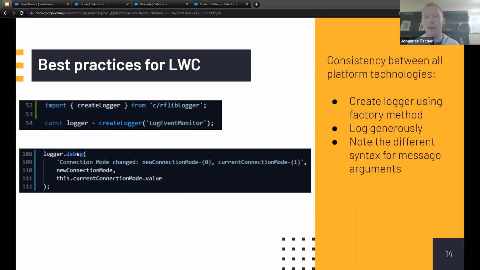In LWC, obviously, we're dealing with a little bit of a different infrastructure and environment architecture. So you have to import the factory function from the RFLIB logger module. Then you invoke the factory function with a context name to create your local logger instance, and then you use that in your code. Similarly, you do have the placeholder syntax.